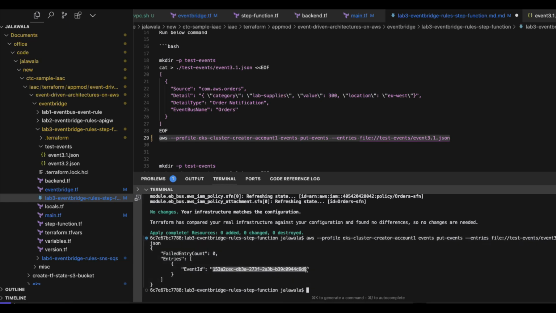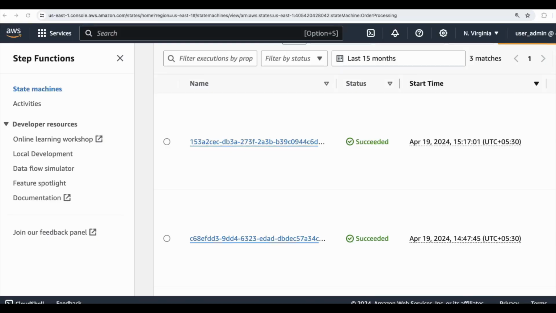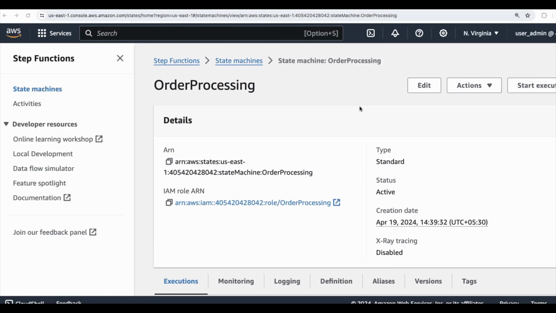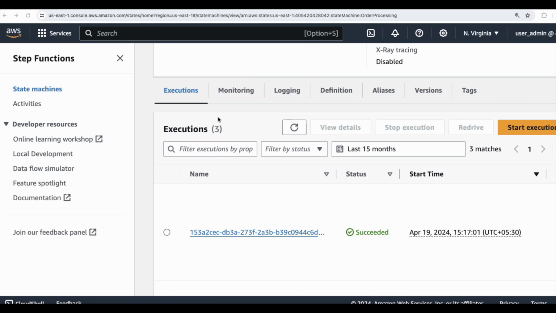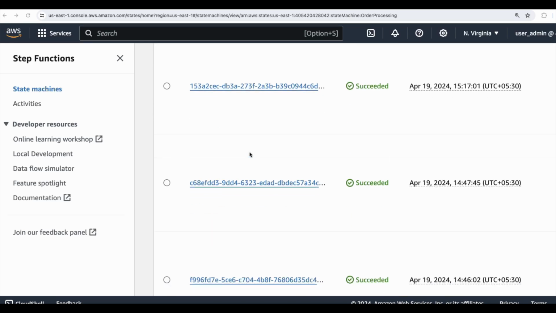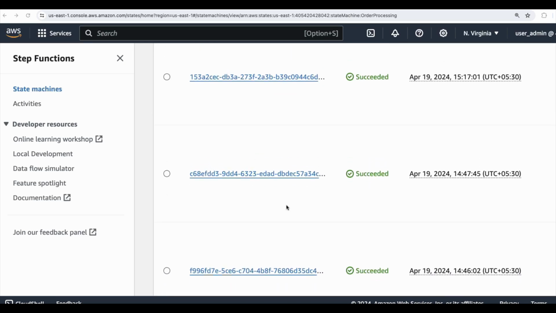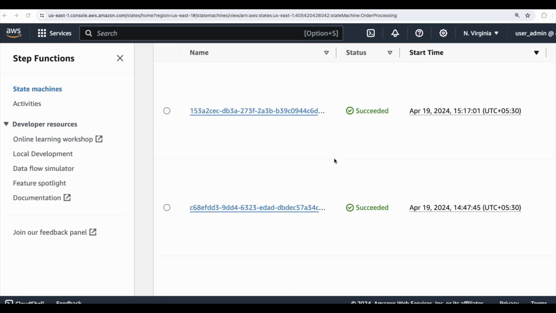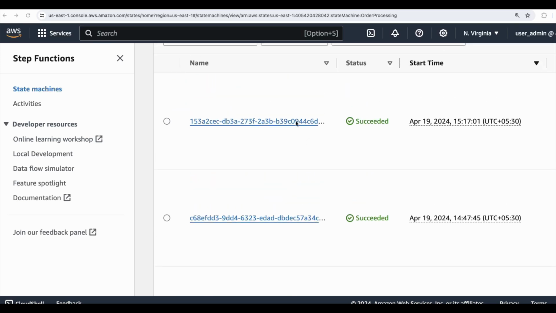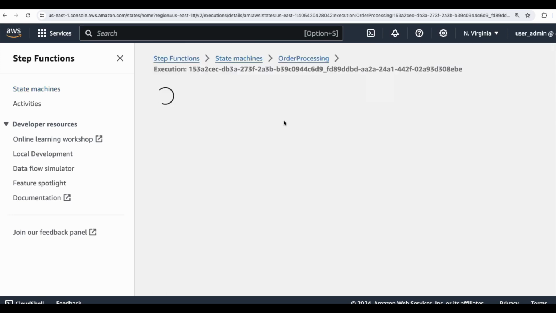Let me take a copy of this, and let's go to the Step Function console and see if this event is received or not. This is the Step Function state machine. If you go to the execution tab, you see there are three. These two I've tested earlier. This is the one which we just triggered with the event. If you see the time, it matches. Otherwise, we can just search with the event ID.